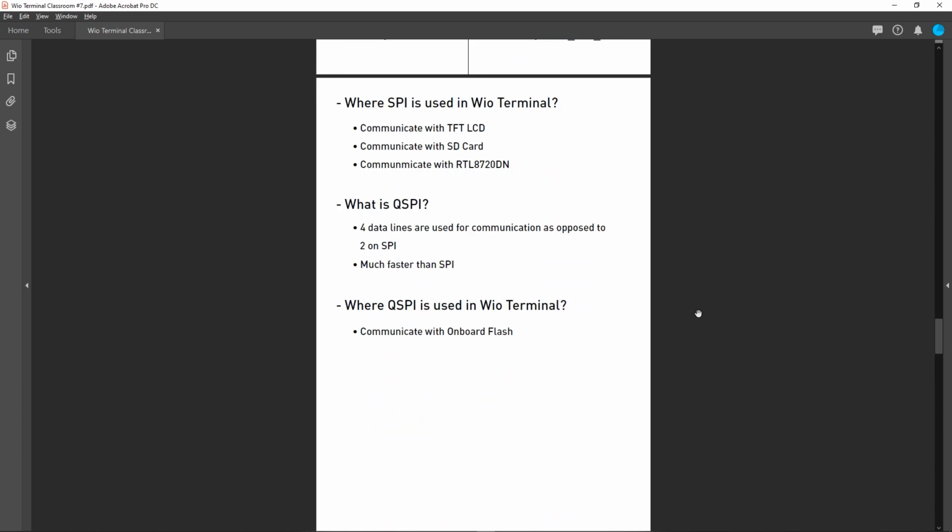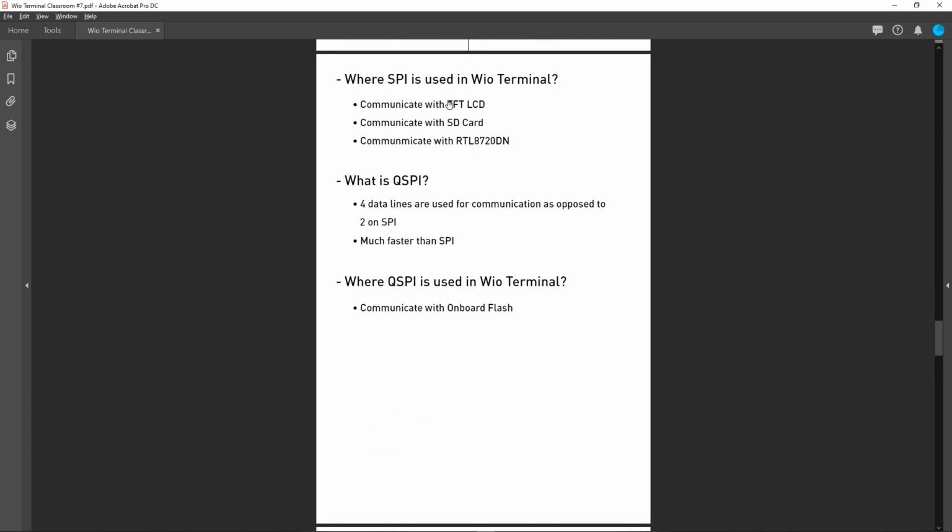So let's look at how the SPI is used inside the wire terminal. It is used to communicate with the TFT LCD, to communicate with the SD card, and to communicate with the Wi-Fi and the Bluetooth chip, which is the RTL8720DN. So you need a fast connection like SPI to communicate with these.